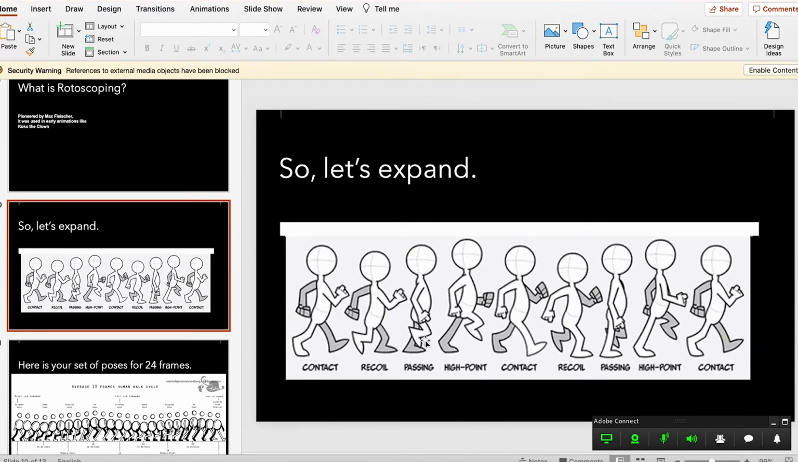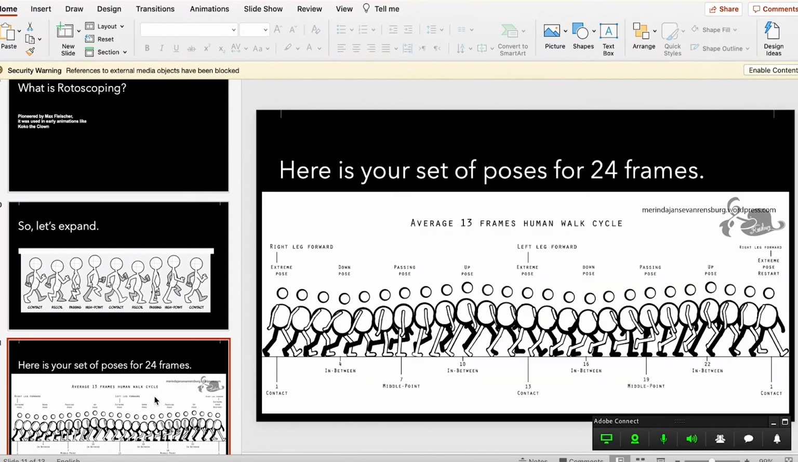So if we think about this, here we have now, like 12 poses. Or is this 1, 2, 3, 4, 5, 6, 7, 8, 9. So we've taken the 4, which are our key poses, and now we've done some in-betweens to fill things in. And then we go out, and this is for 24, but I did 30.